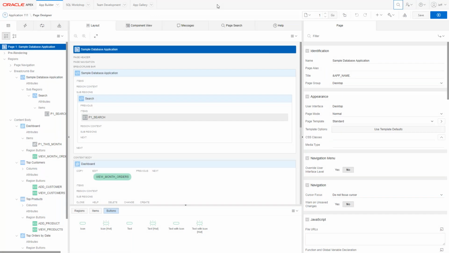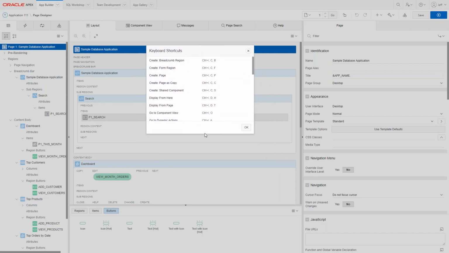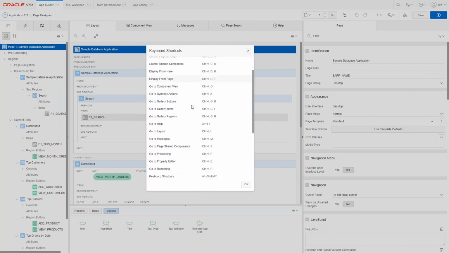And then speaking about shortcuts, the application builder has some shortcuts. We can get to it by hitting Alt-Shift-F1 or coming up here in the help drop down and selecting shortcuts. The shortcuts are useful in quickly getting to different features in the application builder.